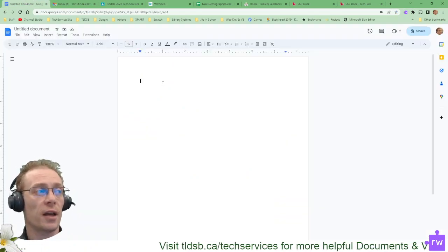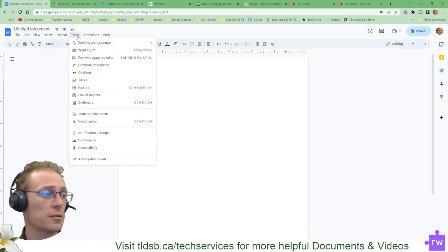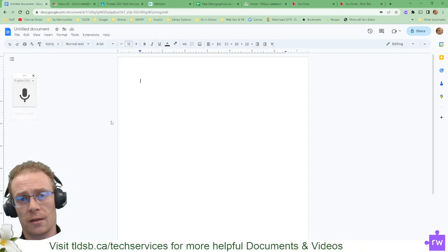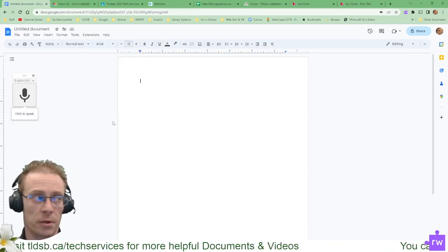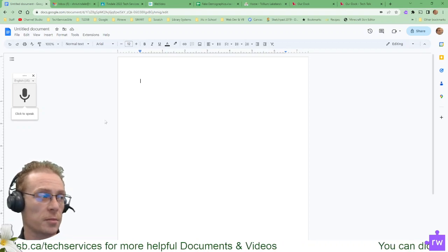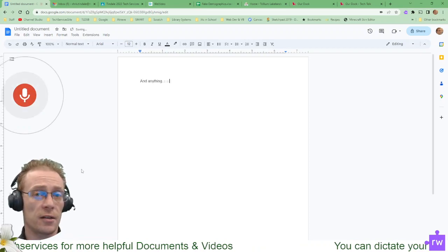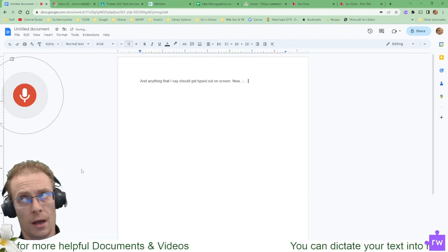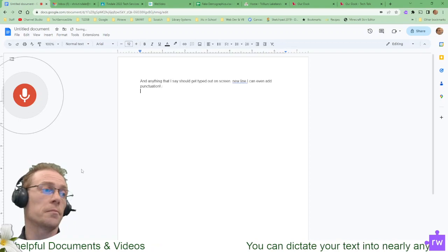But even if I hadn't done that, right in Google Docs, they actually have this function built into their tools already. So if I were to come to tools, did they move it? Nope, there it is, voice typing. So I can click voice typing and get this little microphone up, even without touching read and write. So that's a little bonus one that I have in documents here, where I can click and anything that I say should get typed out on screen, period. New line. I can even add punctuation, exclamation mark, new line.